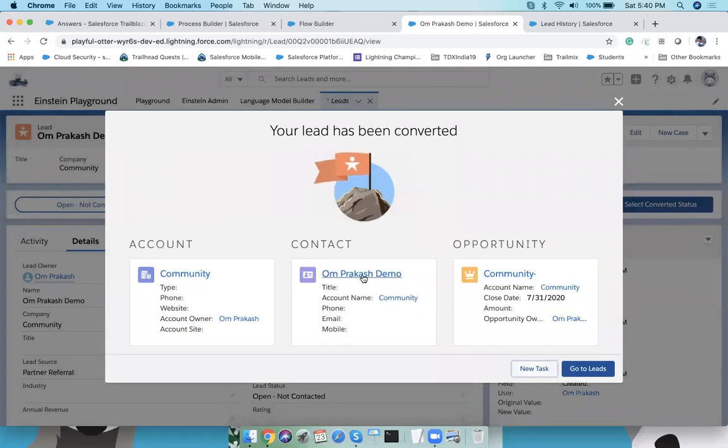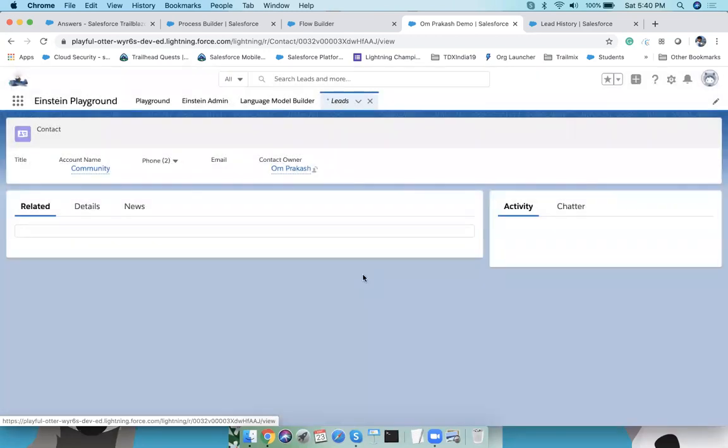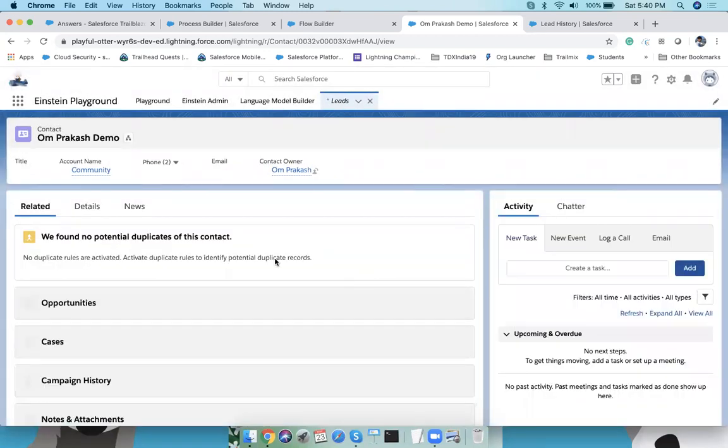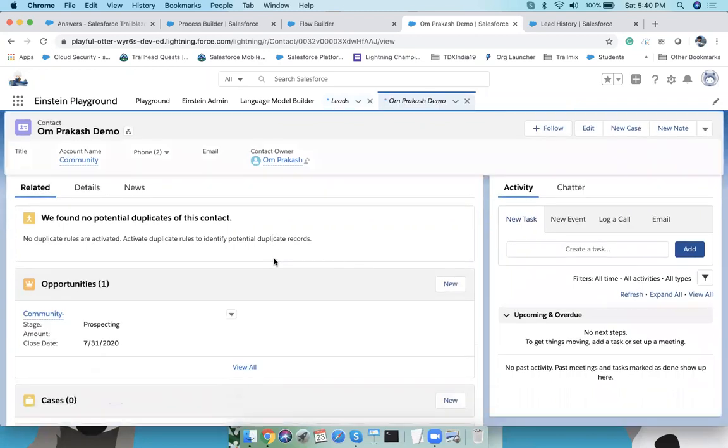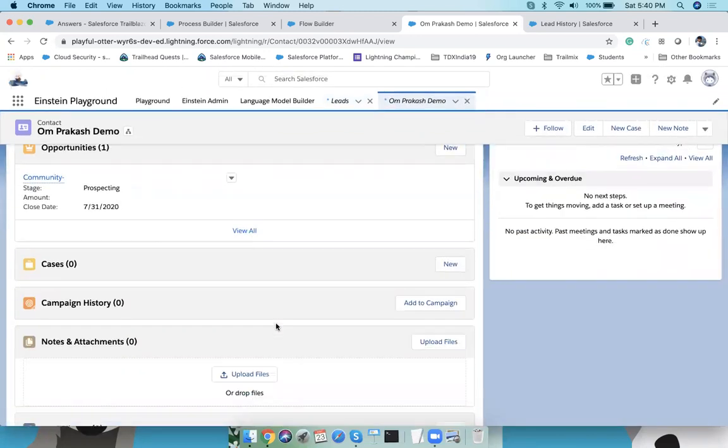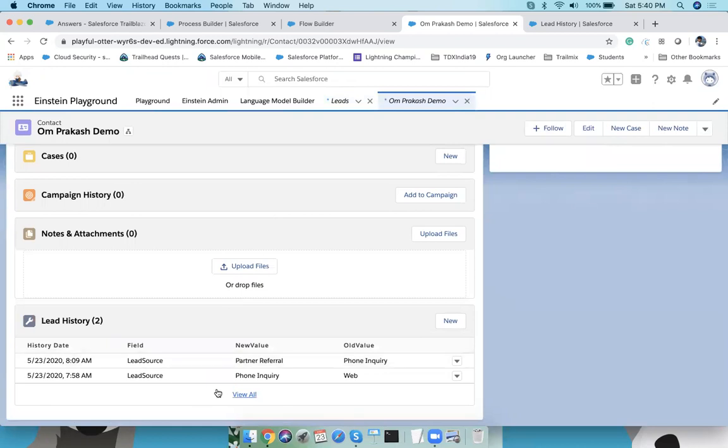So let me go to the contact. Here is our lead history. See, lead source. Earlier the new value was phone inquiry, the older was web, then the older was phone inquiry, then the current was partner referral. So I hope this is helpful. Thank you.